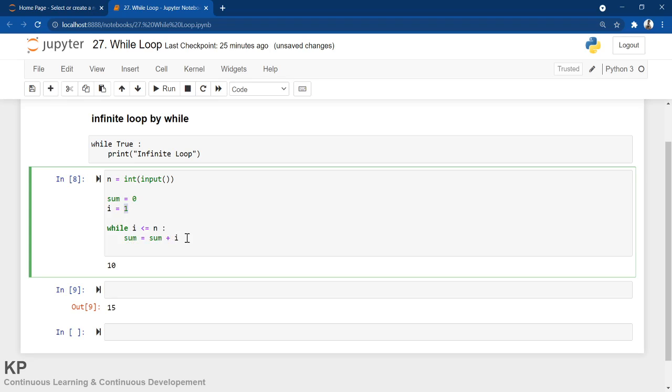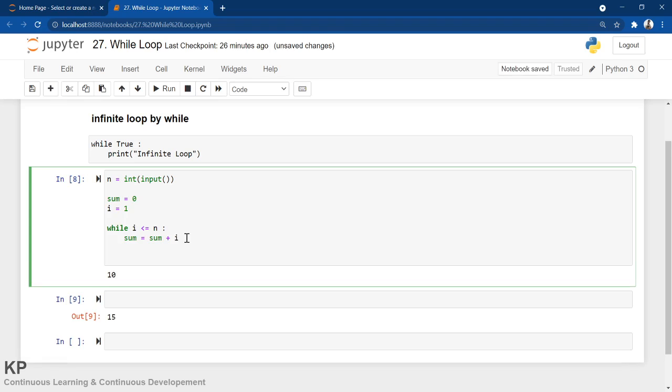Okay, so if you don't increase the I value, your condition will never be false. So your while loop will continue forever. Okay, so I will increase the I value also: I equals I plus 1. Or what else you can do? You can do this with I plus equals 1. Okay, so I will be increased.